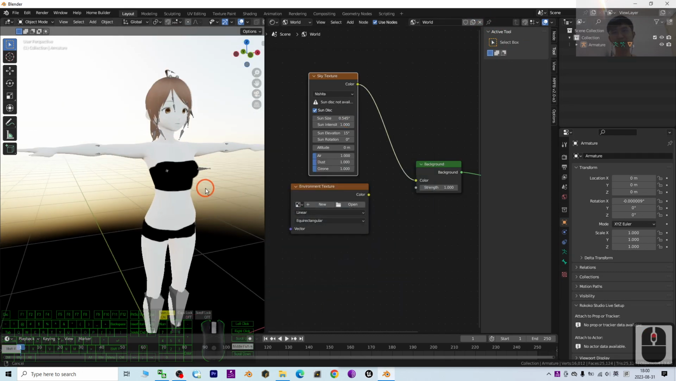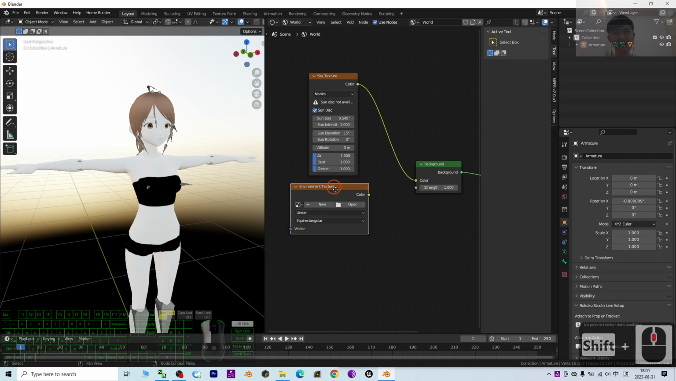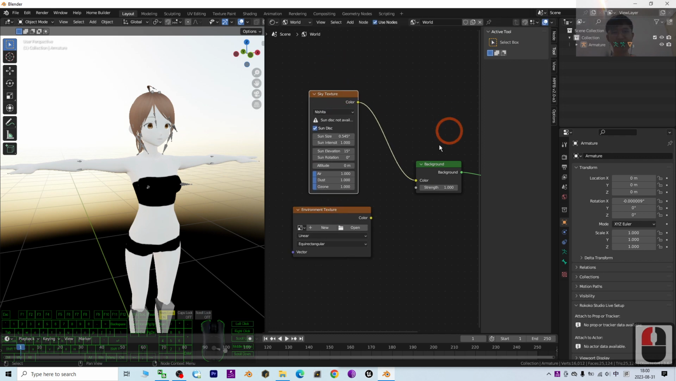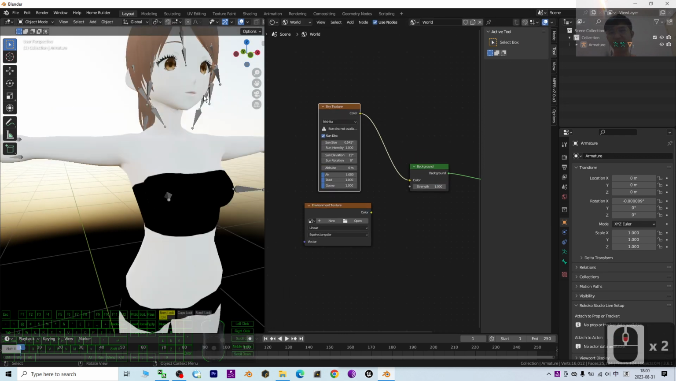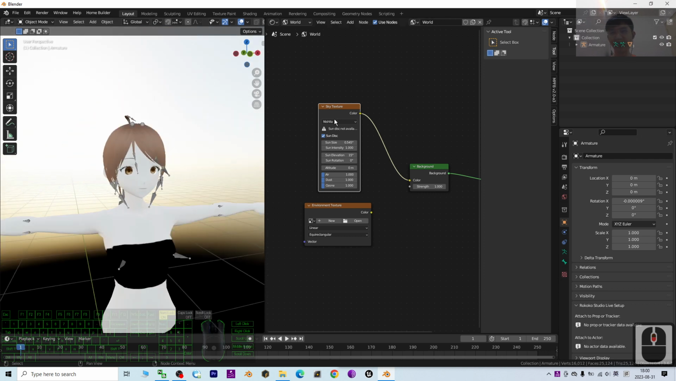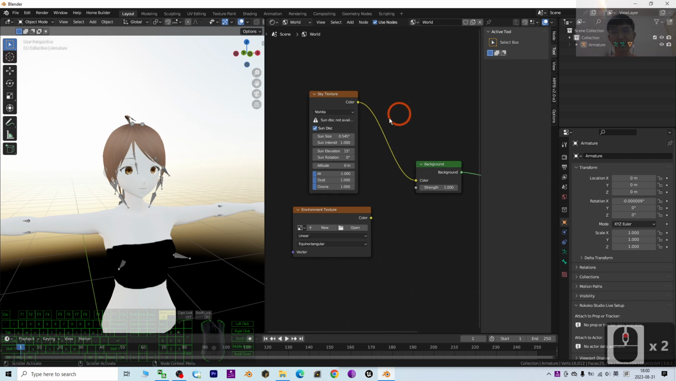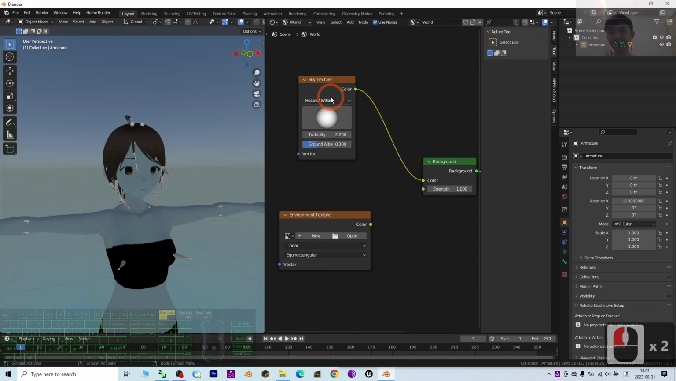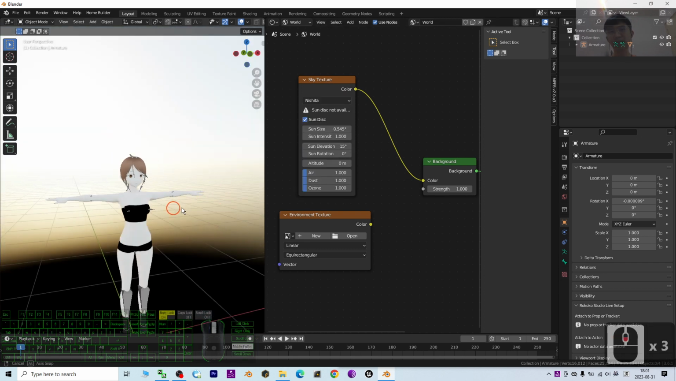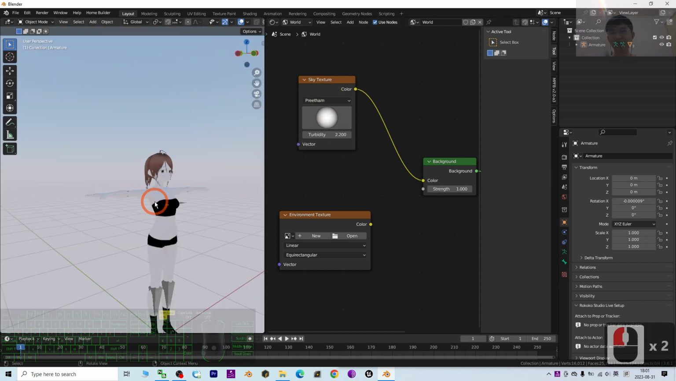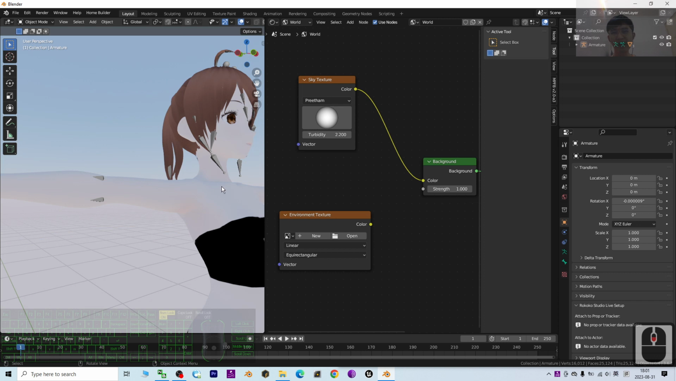Today I'm going to show you how to create the sky lighting for your Blender 3D animation software. Now you can see this is an automatic lighting. I already created this with the sky lighting. Something like this. So I'm going to show you step by step from the beginning.